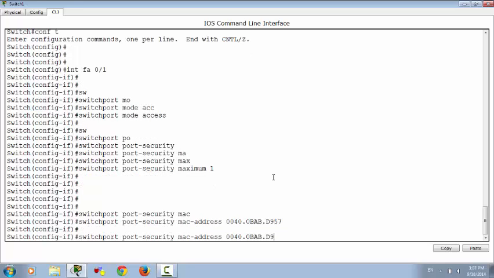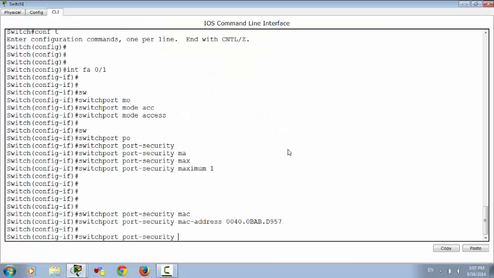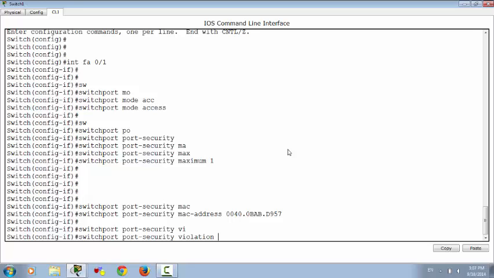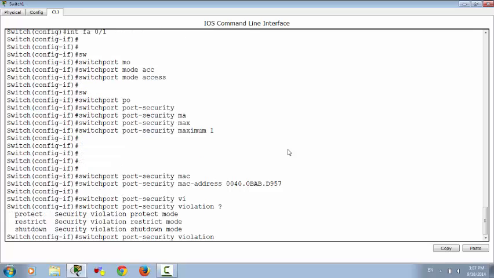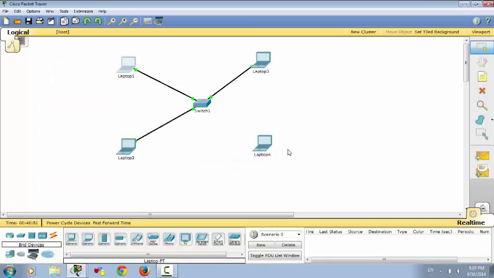Suppose this PC is not there, and any other user comes and connects this wire to their PC, then what will happen? So we have to configure the violation mode, meaning what will happen if any user violates the rule. We have three options. I'm using shutdown here, meaning if any user violates this rule, that port will be shut down.